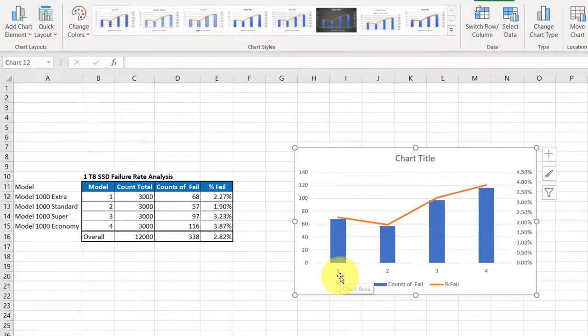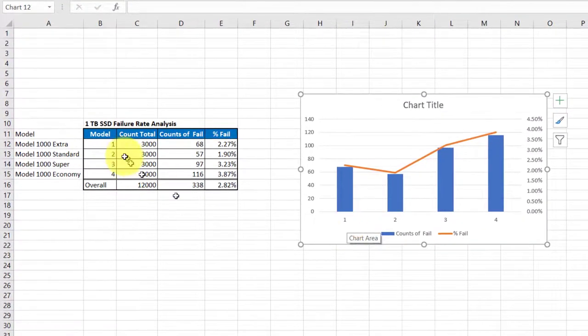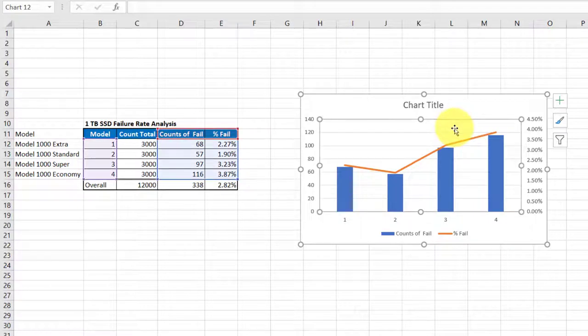Now this is what I've been asked, that we had just put simple 1, 2, 3, 4 in here. We wanted to show the model name. Now the way that you can do this is, first of all, to find out where this data comes from. If I click inside the chart, then you can see over here the ranges.